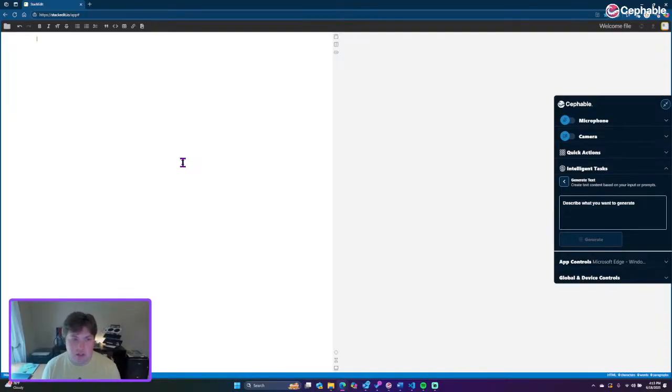No one at Cephable sees it. It's not stored in Cephable servers. It's not sent to another cloud-based AI tool like ChatGPT or Copilot or Gemini. It is 100% on device. So let me show you what some of this stuff can do.